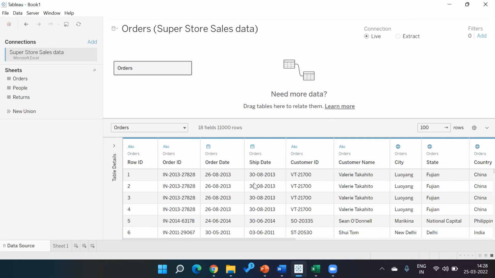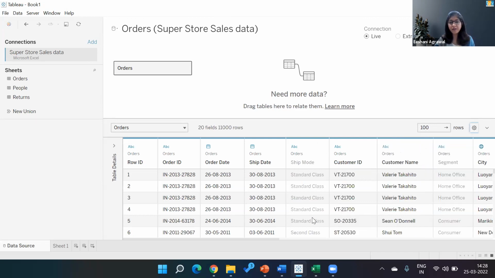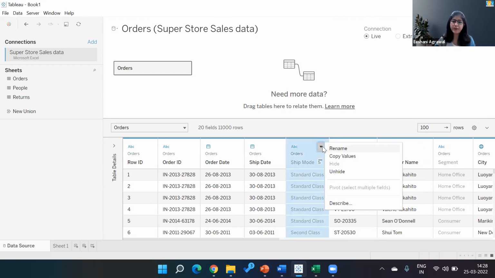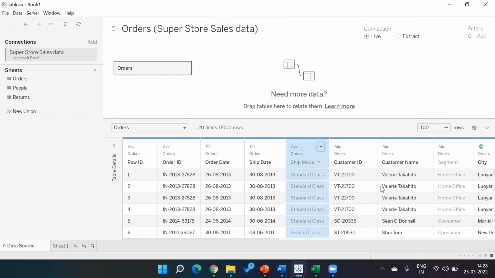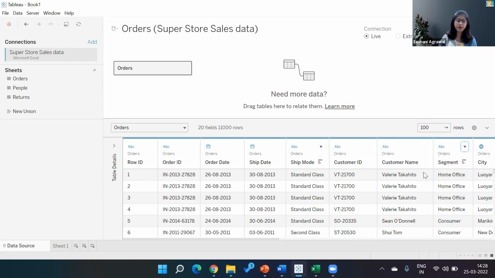In order to unhide it, you will have to click on the settings symbol over here. Once you click, you have an option called show hidden fields. Once you click on show hidden fields, you will see that the fields are visible, however grayed out to show that they are disabled. Now, if you want to unhide it, same process. Click on the drop down. This time you will get an option of unhide. Can you all try to hide and unhide the fields?